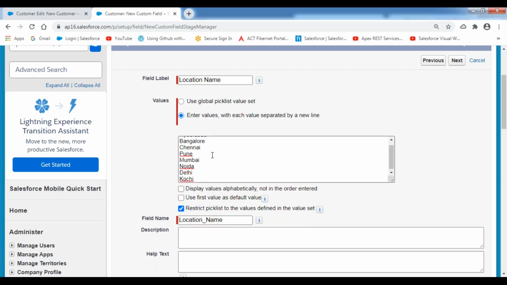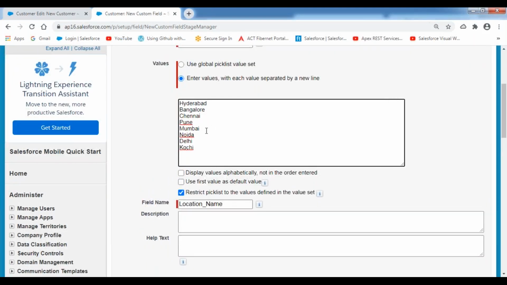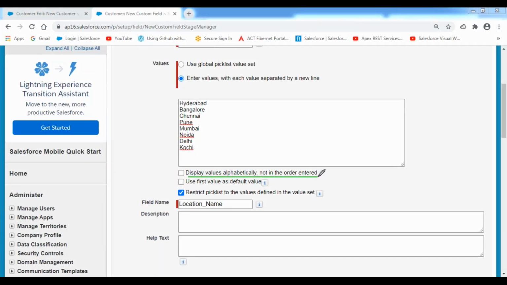These are the options which I would like to add. Now, what are the options that I have entered? I have entered these elements in jumbled order. So I want to inform Salesforce, please don't display these elements in the same order. Please arrange them in alphabetical order. So I'm selecting this checkbox, display values alphabetically. Select this checkbox to make these elements visible in alphabetical order.